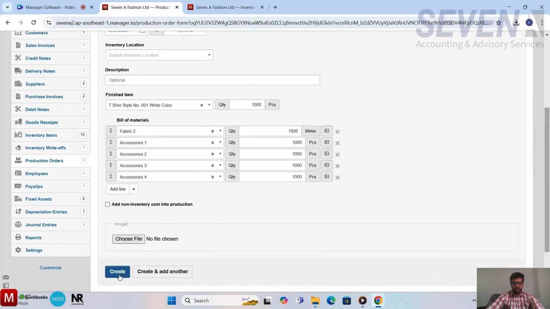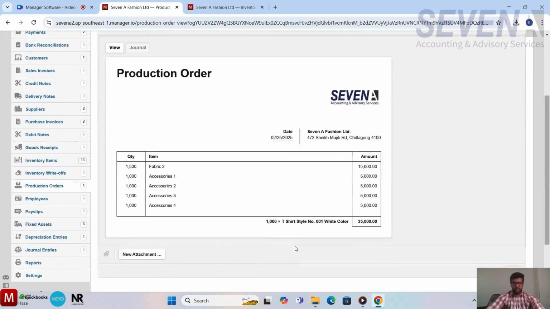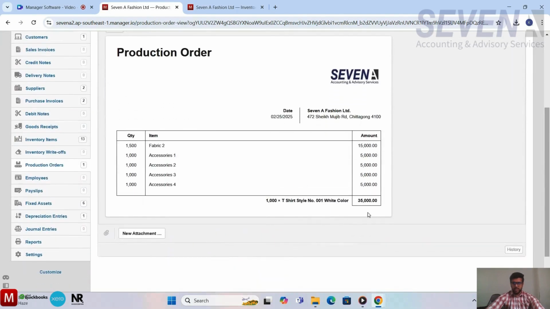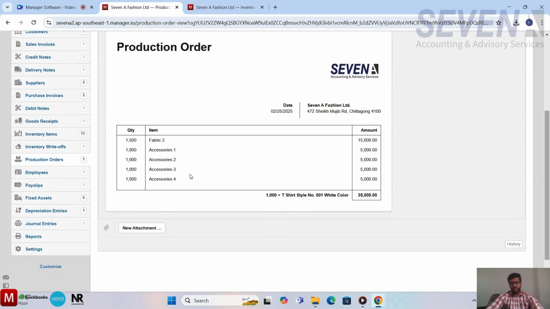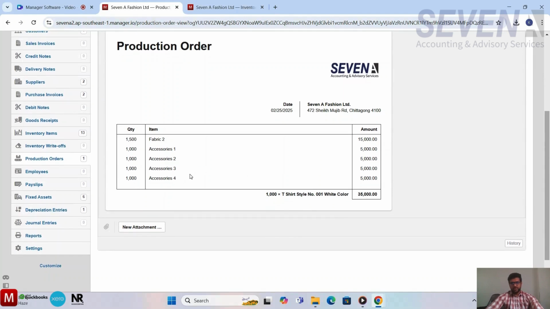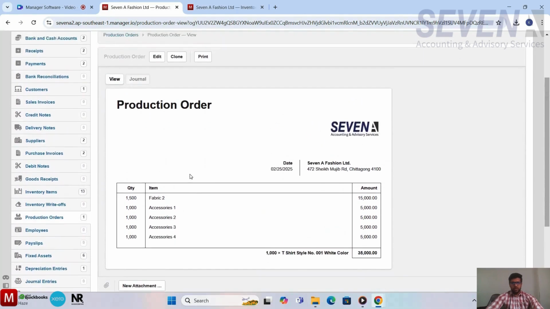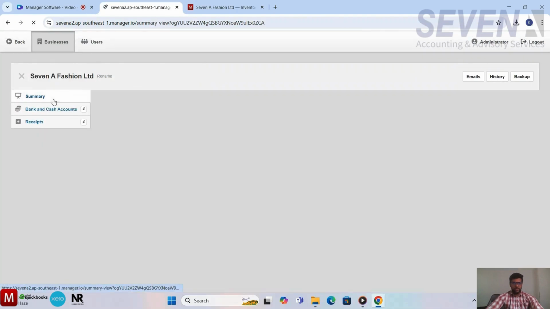Let's create. And this is the production cost, 35,000. Now you can see that this is only the material cost. We may have other factory overhead for making a t-shirt in the production house. So we will add factory overhead now.